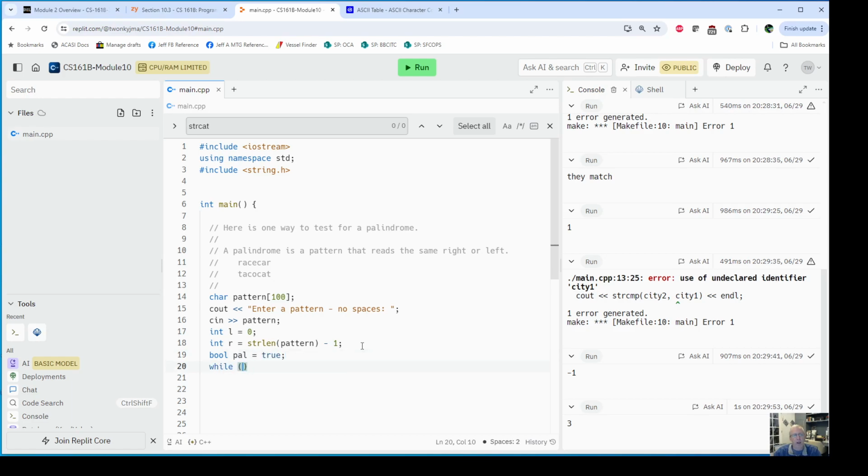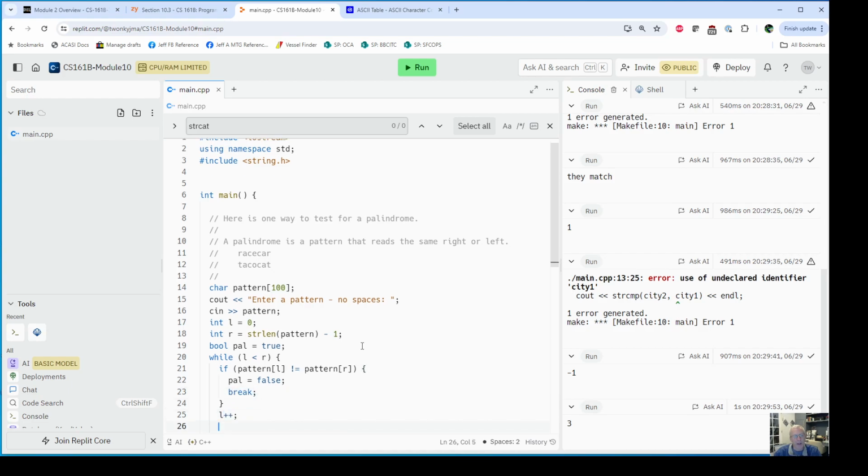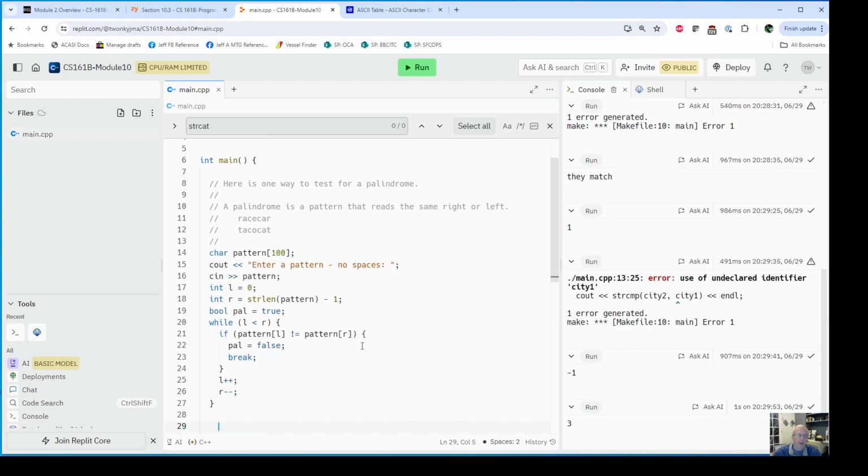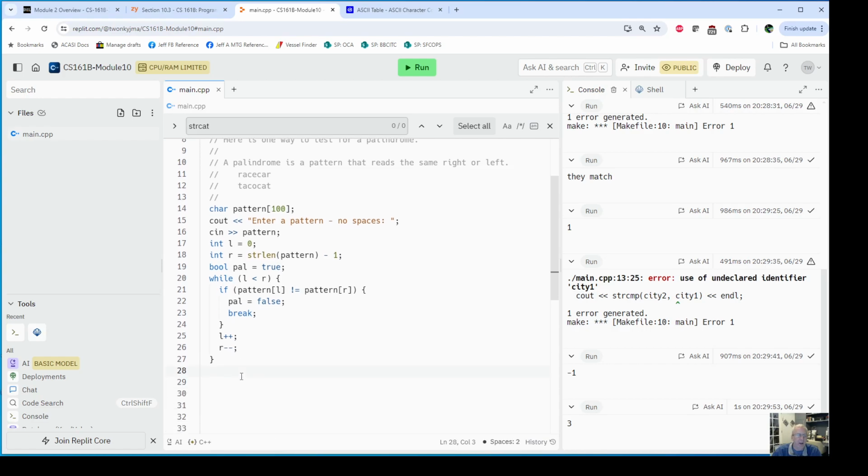And I'm going to say, as long as left is less than right, I'm going to compare the character at the left index with the character at the right index. If they are different, I'm going to set pal equal to false and break out of the loop. Otherwise, I'm going to add 1 to L and subtract 1 from R. So I'm going to march from the ends in, comparing until I find one that doesn't work.